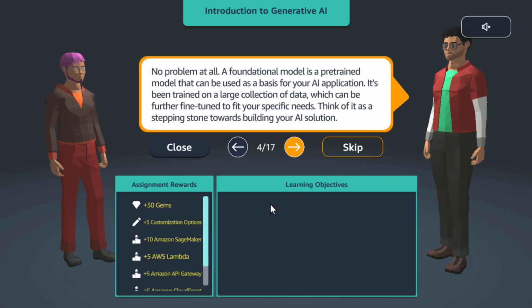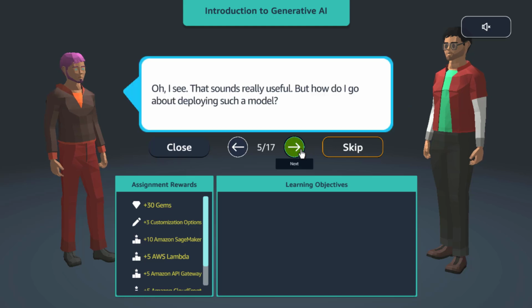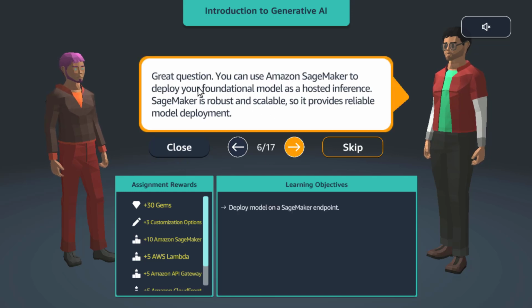No problem at all. A foundational model is a pre-trained model that can be used as a basis for your AI application. It's been trained on a large collection of data which can be further fine-tuned to fit your specific needs. Think of it as a stepping stone towards building your AI solution. Oh, I see. That sounds really useful, but how do I go about deploying such a model? Great question. You can use SageMaker to deploy your foundational model as a hosted inference. SageMaker is robust and scalable, so it provides reliable model deployment.